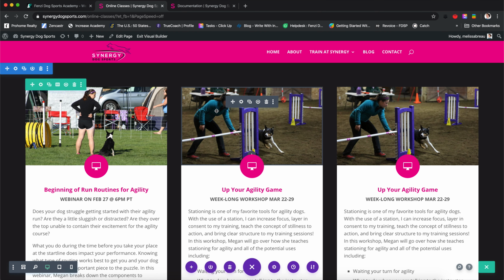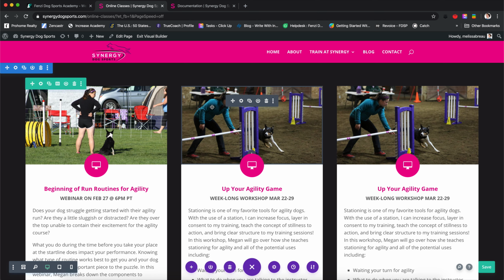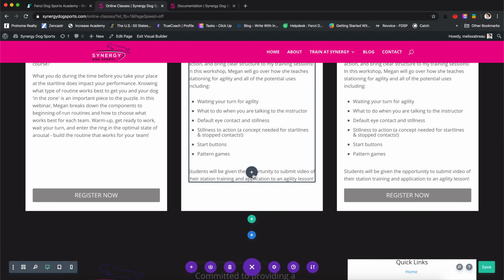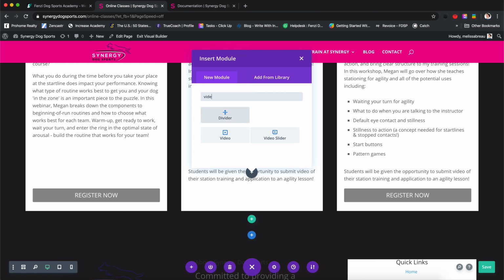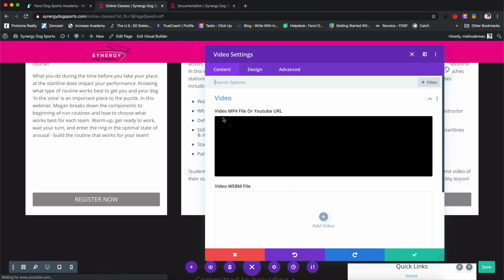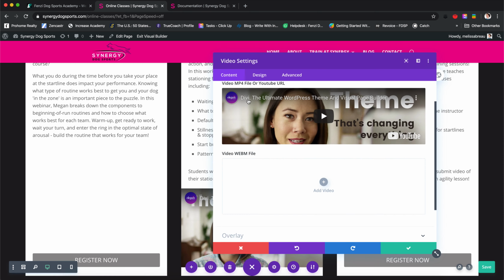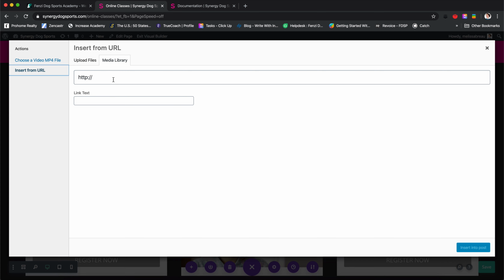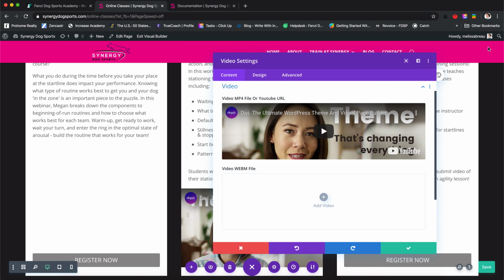If you wanted to swap one of these out for a video module instead, what I would recommend doing, and this is a little weird, but it's the easiest way I think to do it, is actually come to the bottom and click on the plus sign, choose video. You'll want to come in here, click on settings, insert from URL, this is important, and put your YouTube URL in here, and then you'll hit insert into post, and that's what will make it the right video.